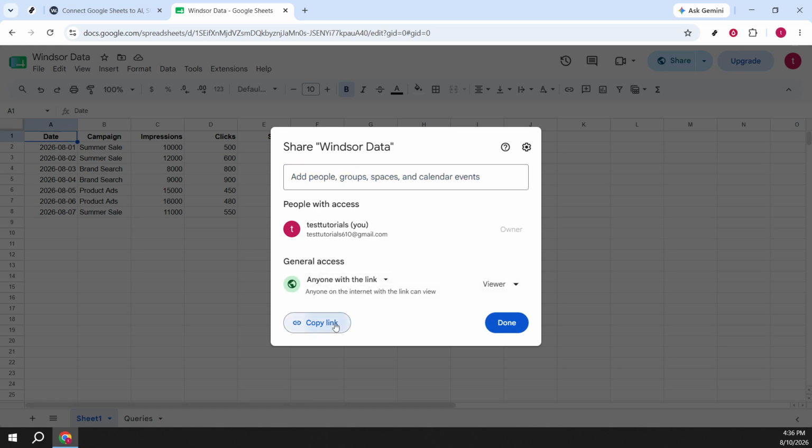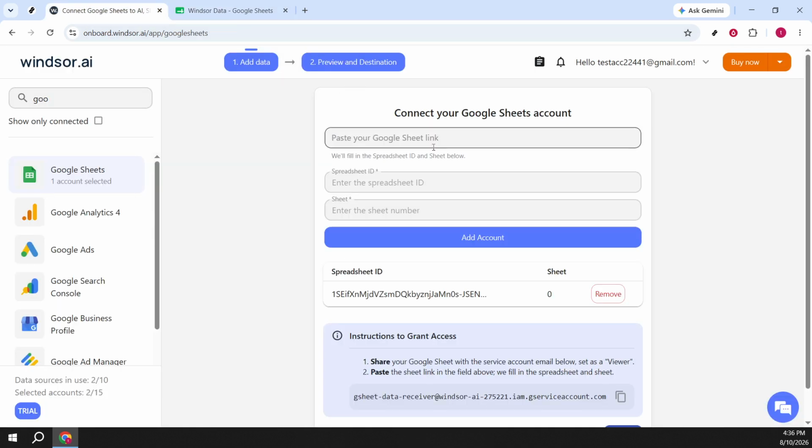Go back to Windsor AI and paste your Google Sheets link into the field provided. Windsor will extract the spreadsheet ID from that URL automatically. If you need to confirm, the spreadsheet ID is the long string of characters in the sheet's URL.